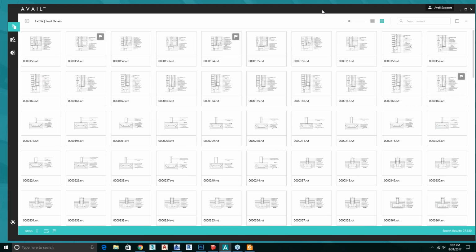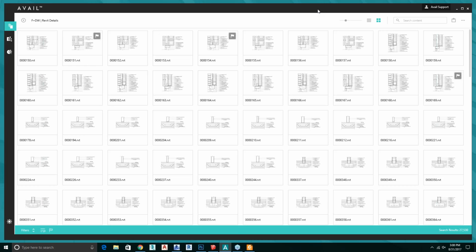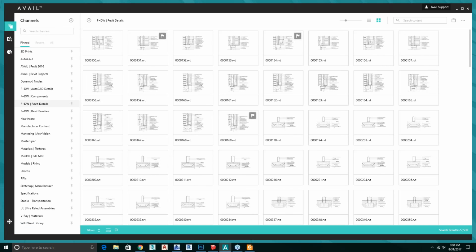So just to get started here, as I described, Avail is going to give you great mechanisms to gather and collect your content libraries and put some semblance of order to them. What we are looking at here on the screen today is, as you can see, a channel full of Revit details. But we want to make very clear to you all that Revit is not the only tool in this bag. Avail is a completely content agnostic platform.